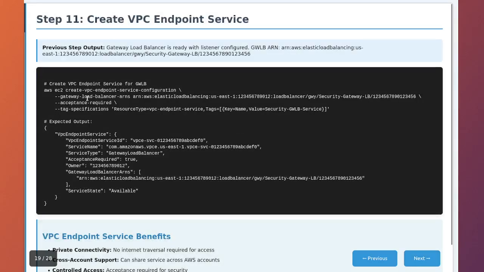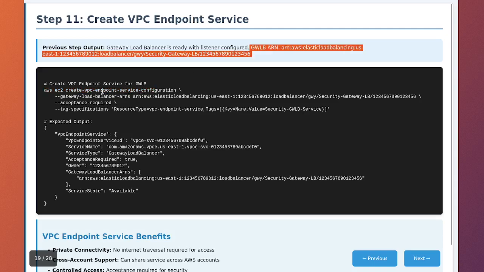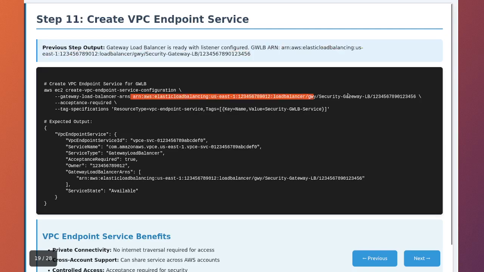Now let's create a VPC endpoint service. We create this service using the Gateway Load Balancer ARN from our previous steps. This service makes our GWLB consumable by other VPCs through private endpoints. It acts as a bridge, allowing workload VPCs to connect privately to our security inspection layer without traversing the internet. For security control, I'm setting acceptance required to true. This means that when other VPCs try to connect, we have the opportunity to manually approve those connections.